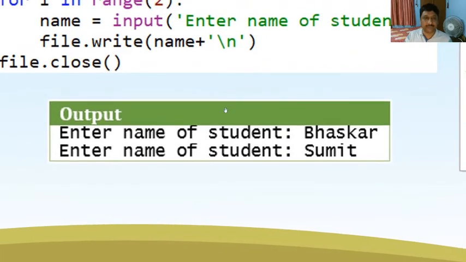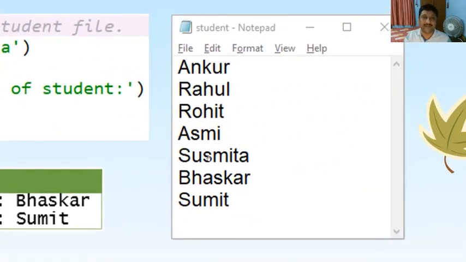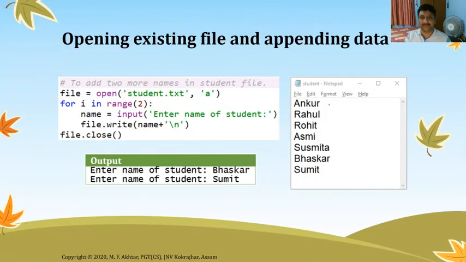Okay, see the output here. When you execute the program, this output will come. It will ask you the student name. We have given 2 names, and their names are added to the previous names. Okay, this is the system.